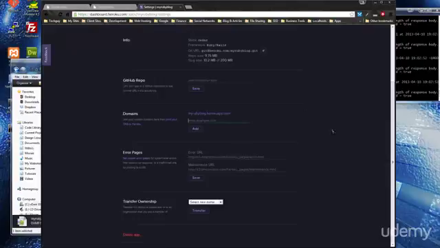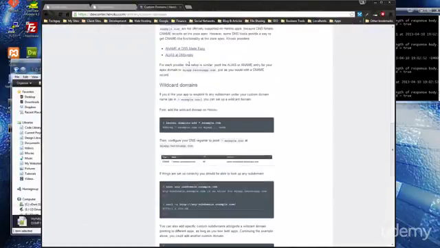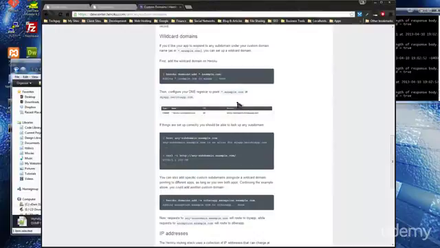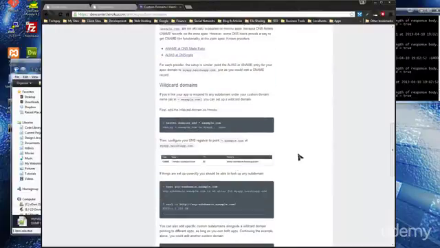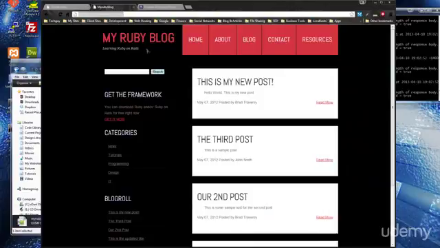So that's something that you should really look into if you're planning to actually use Heroku as a host. And you can click on this link here and it'll tell you exactly what to do. It'll tell you exactly what name servers to put in and all that stuff. I'm not going to go over that now, but just something to think about if you want to use Heroku. But I mean, that's it. That's really it for the series.